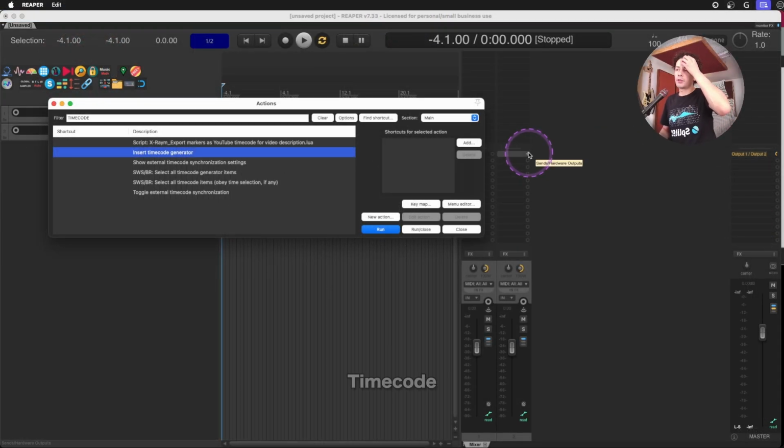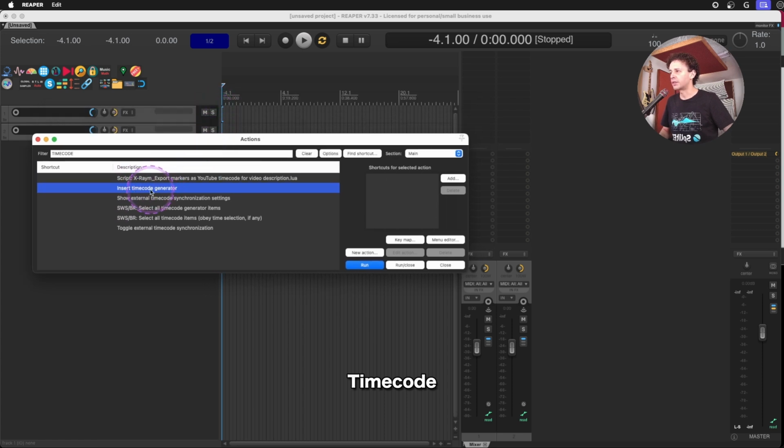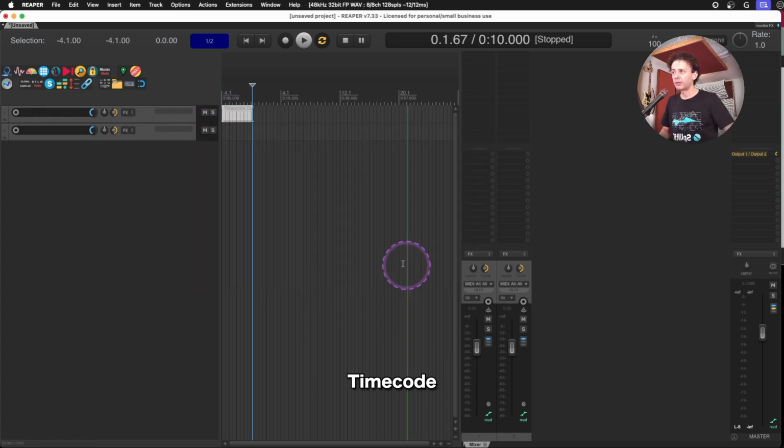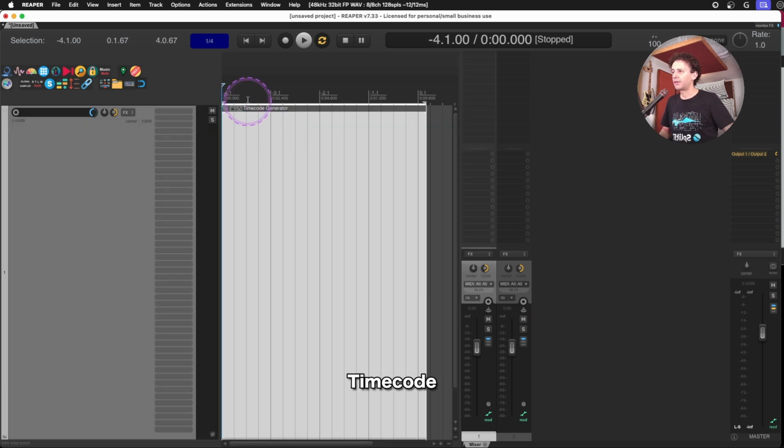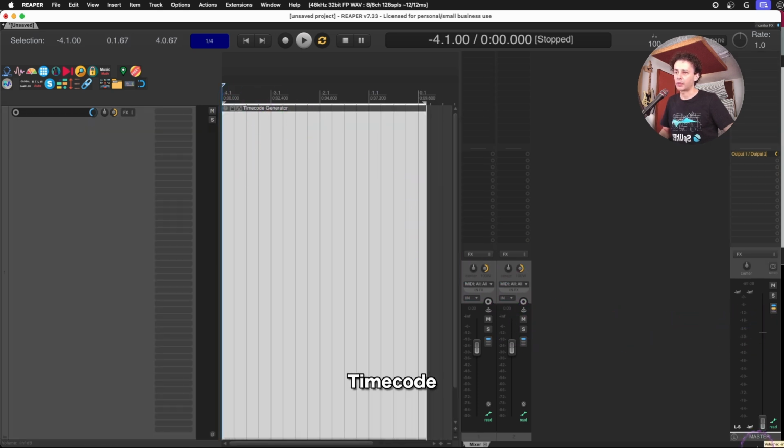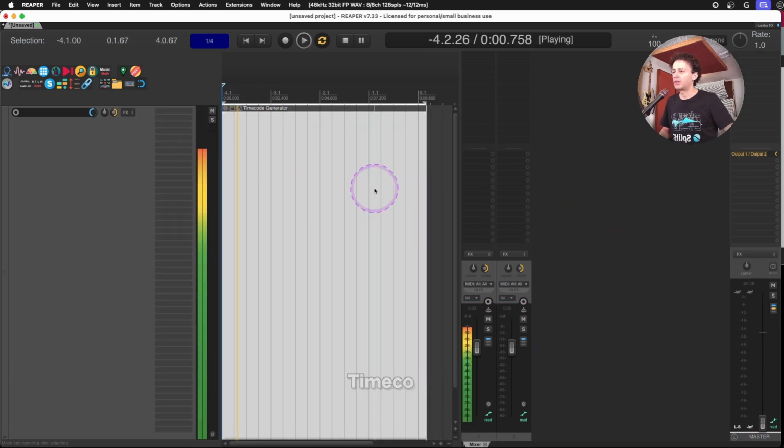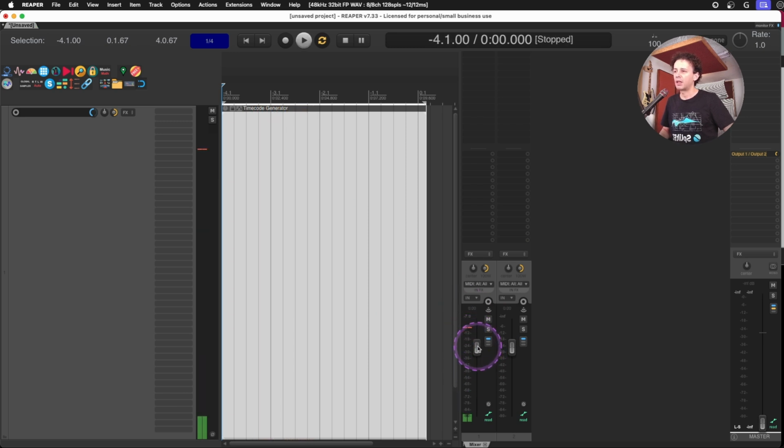And last but not least, for those who are working with some synchronization systems, we now have under the action list, insert timecode generator. If I run and close this, now I have this small media item, and I'm going to turn my volume down. So when I play it, you will see that I have something coming out of this.